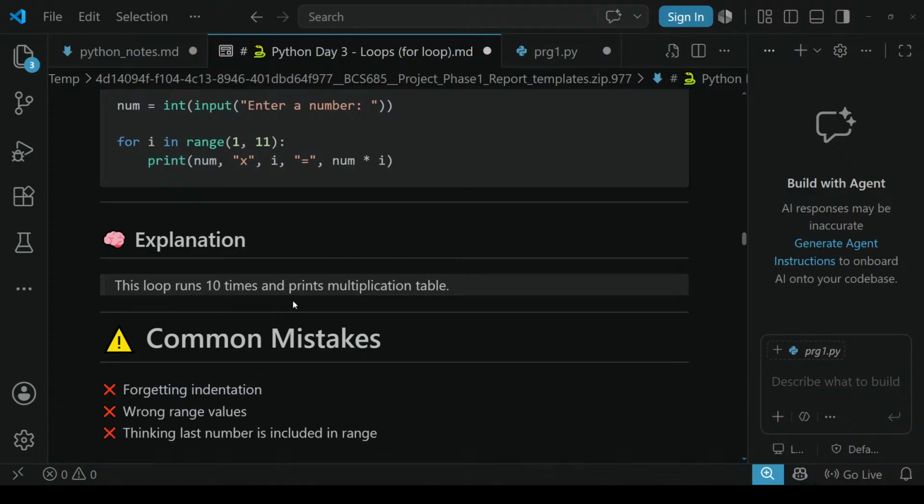Yes, see, this loop runs 10 times, range of 10, whatever range you give. This repetition is called a loop. So it will run 10 times and print the multiplication table.